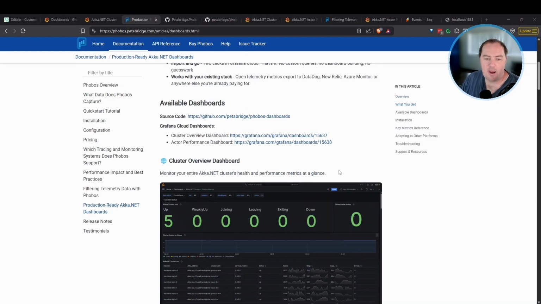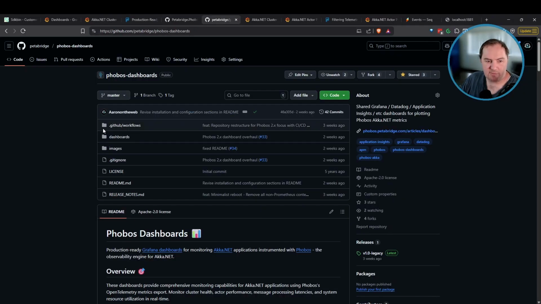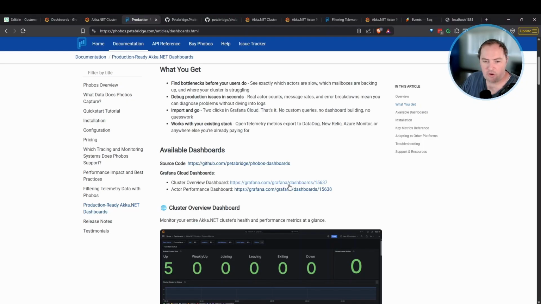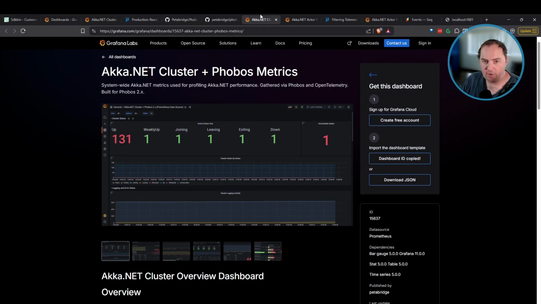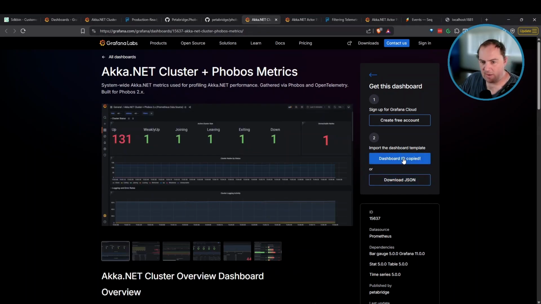Now, to get these dashboards into your Grafana instance, scroll down on this page here. You can either view the repository, which has the raw JSON for defining these dashboards in it. You can customize that to your heart's content. Or you can go to Grafana Cloud and grab them. So I've got one for the cluster metrics, the other one for the performance analysis. You can go ahead and basically copy the dashboard ID here.